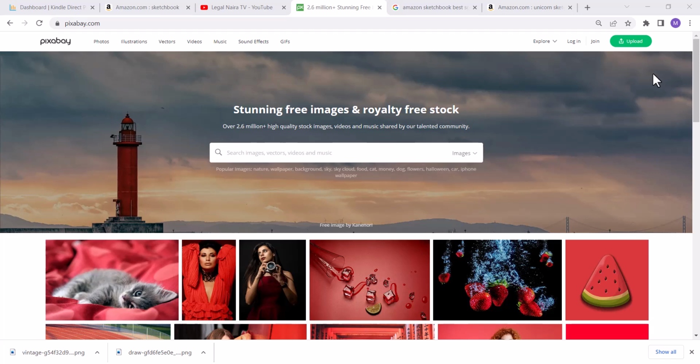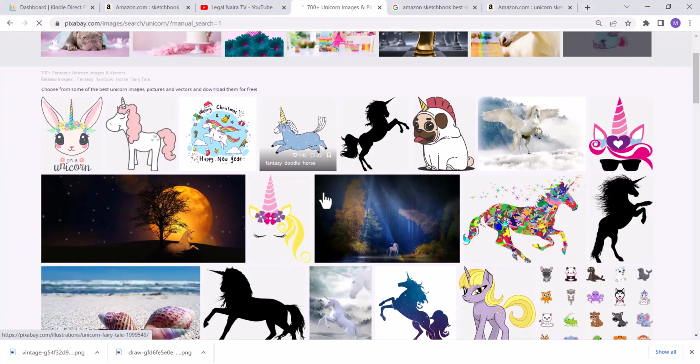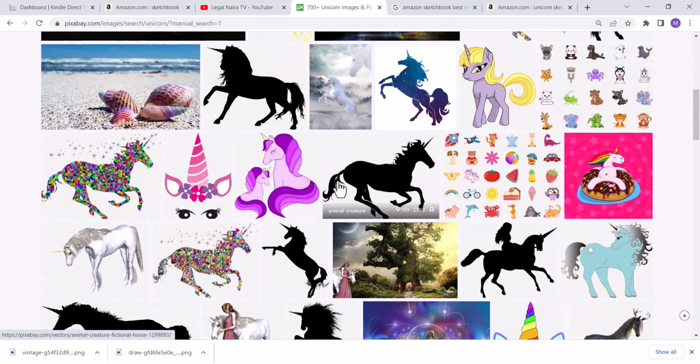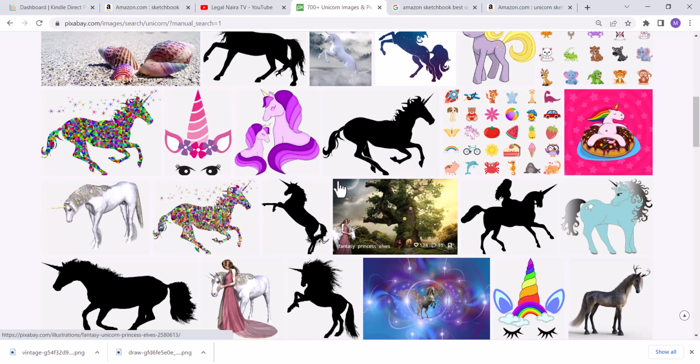Now, for this tutorial, I want to design a unicorn sketchbook. That's a sketchbook for unicorn lovers. Anybody that likes unicorn, mostly girls, this sketchbook will appeal to them. So let's just search for unicorn. Search. Now, all these are unicorn images that you can use as your cover design. I don't stress myself when it comes to cover design. I know that if I have the right search term, I'll get the best picture to use.